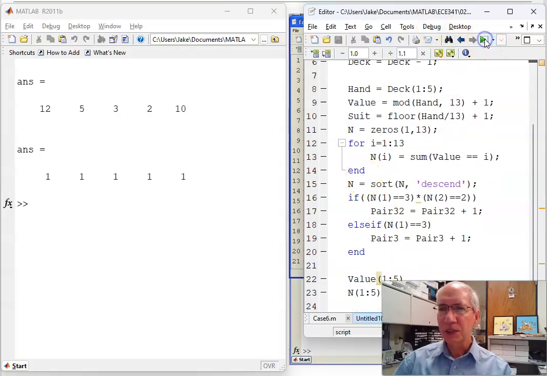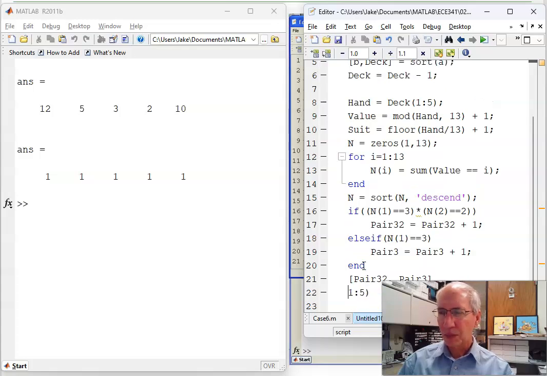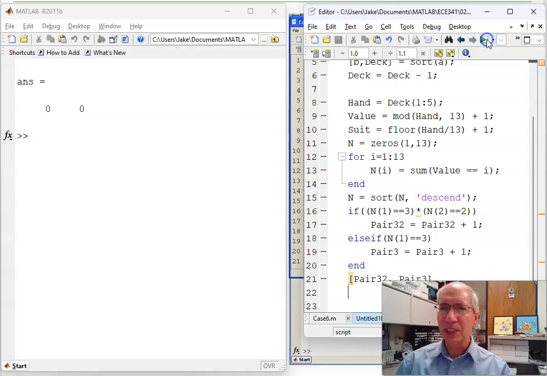And when I run this, I can see, so this is, I didn't get a 3 of a kind or 2 of a kind, or full house or 3 of a kind. Keep going, there was a 3 of a kind.